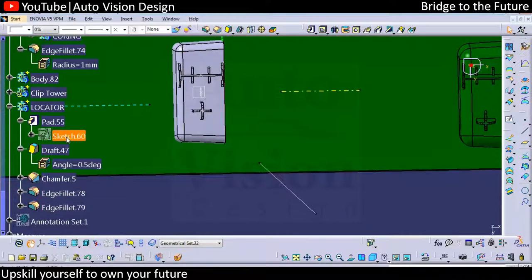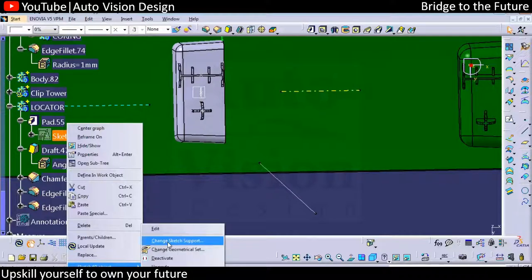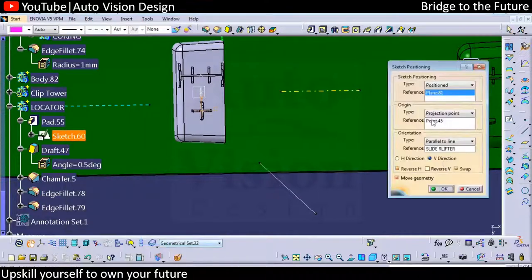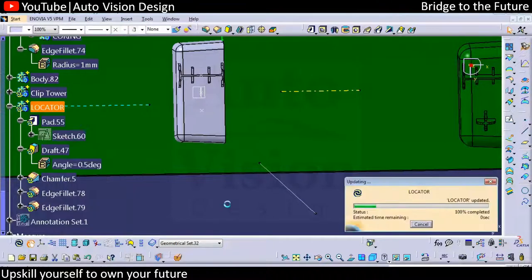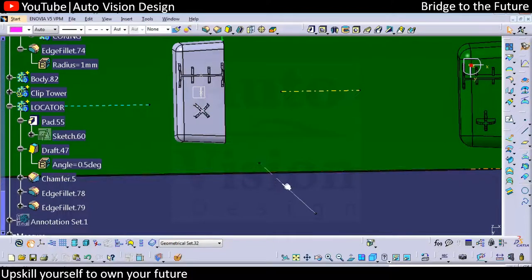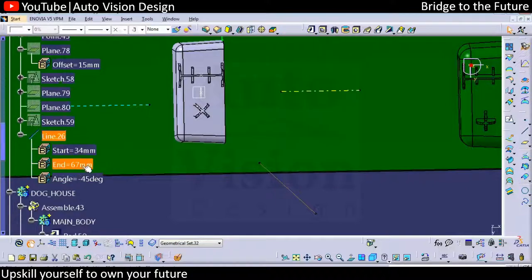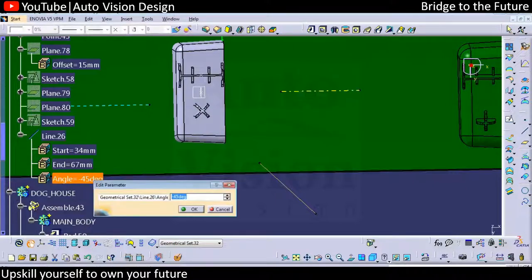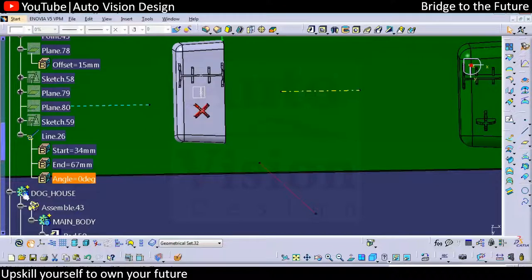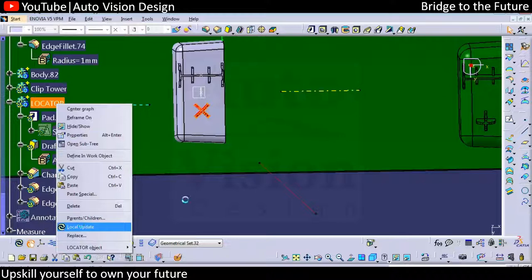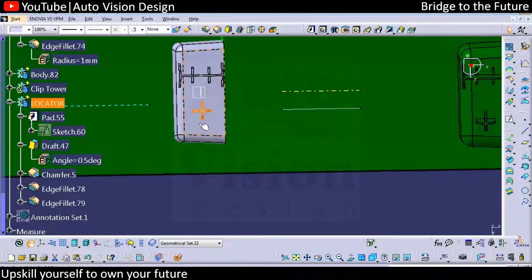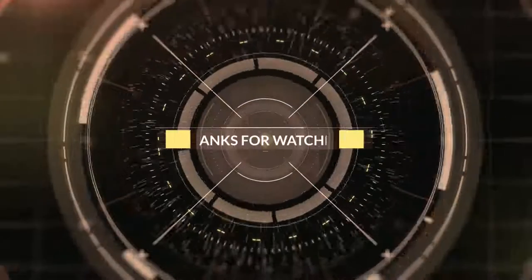So again, we need to go for the sketch, change sketch support. Right click on that and just select the orientation. So this is how your locator will be. This will be updated, and once you change the angle of this particular line, once you make it zero, your locator will get updated. So this is how we can position the locator. Same as with the locator, any feature you want to control, you can control this way.